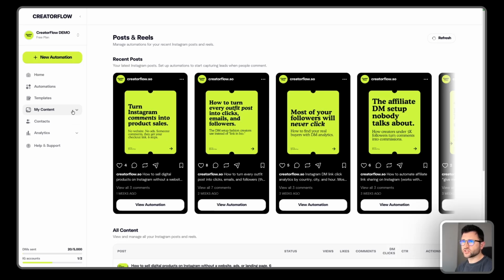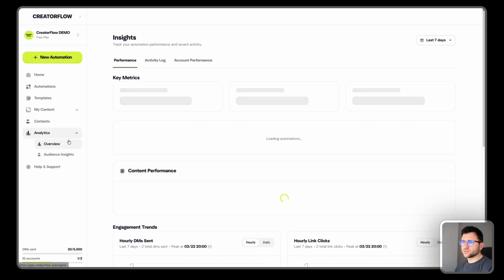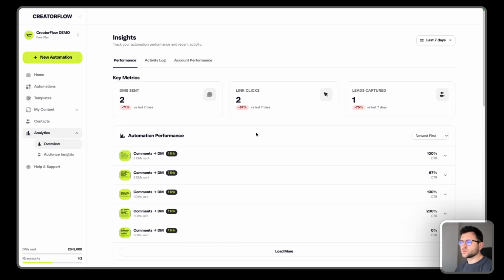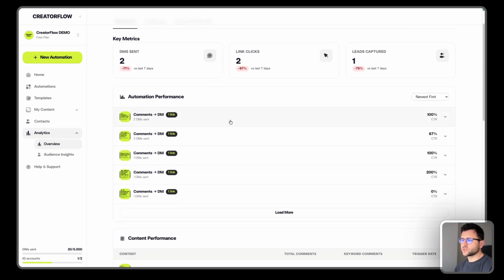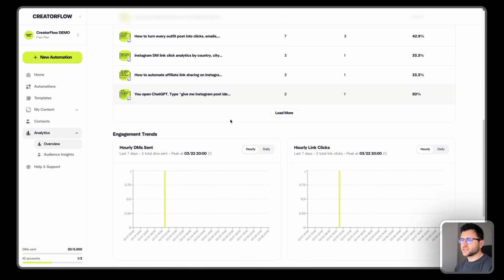And the last thing before sharing how to create a new automation is analytics. Here you will go to overview and you will see key insights or key metrics from all your automations, like DMs sent, links clicked, leads captured, etc. But I think the most interesting thing is engagement trends.